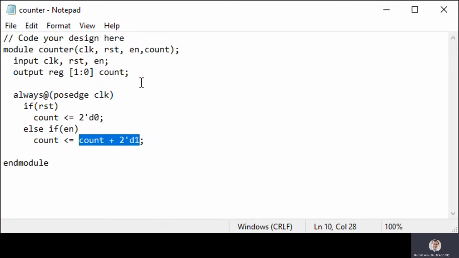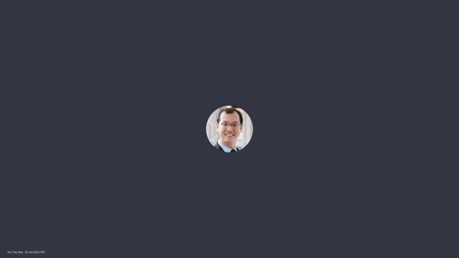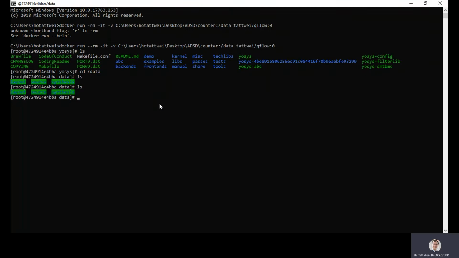So this is a 2-bit counter, and our goal is to synthesize this to obtain a gate level netlist to perform the place, the routing, and the layout. After the layout has been generated with the Qflow tool, we will perform the timing analysis, and I'll show you the locations of all the files. Now that you've seen this, let's go back to the command line so that you can see how this whole process works. I'm in the project directory.